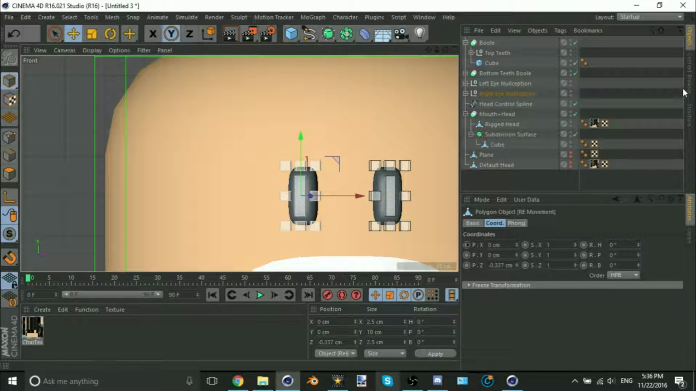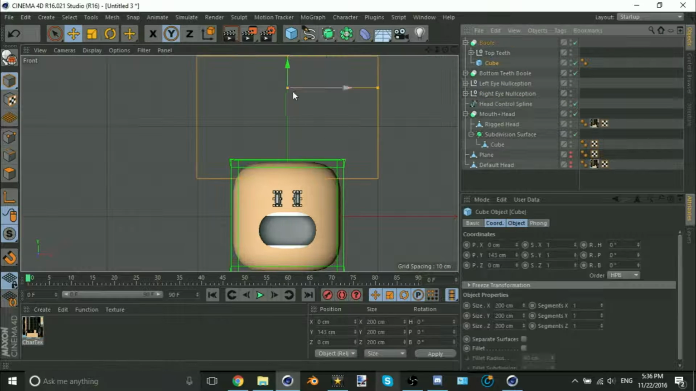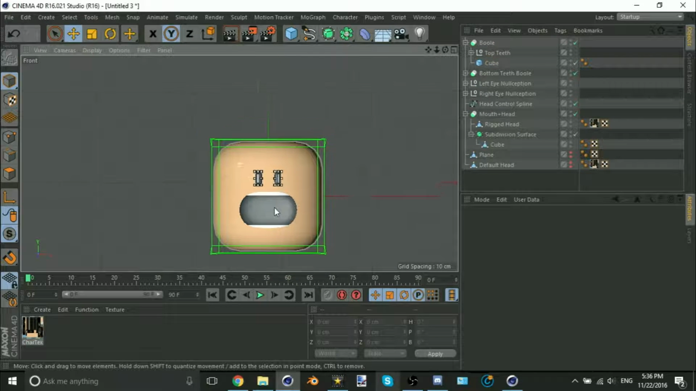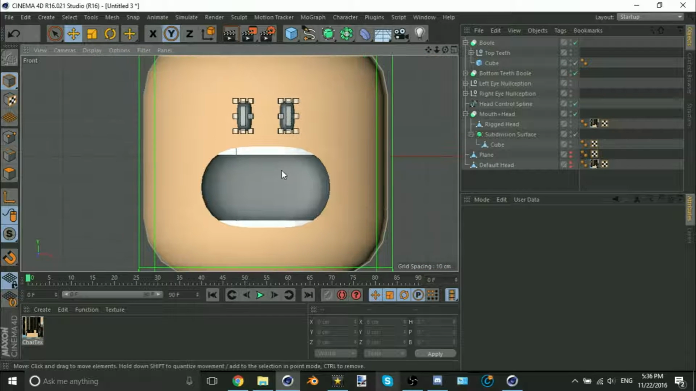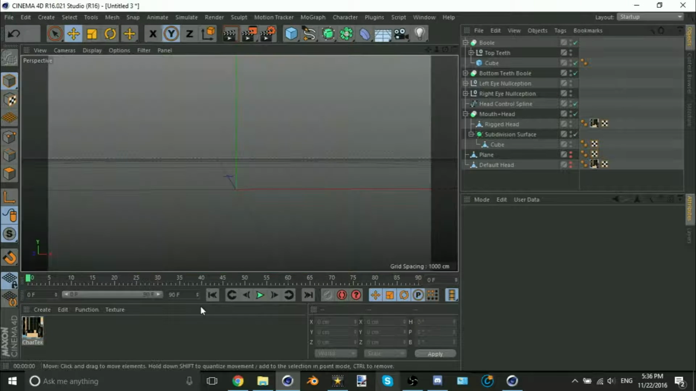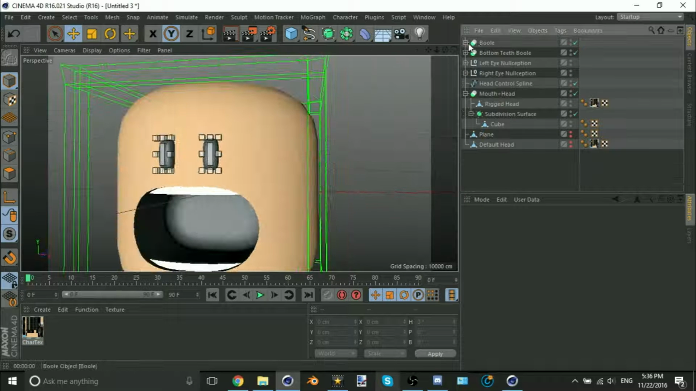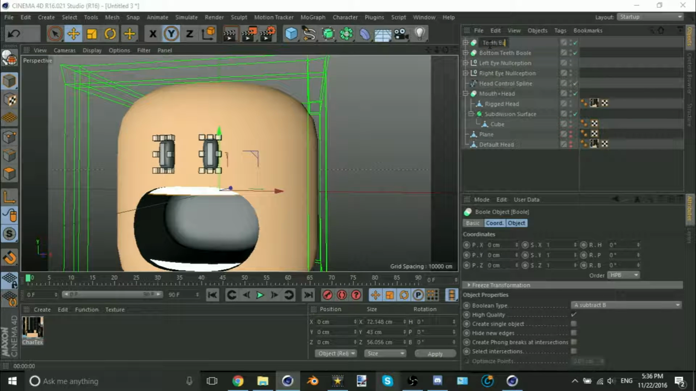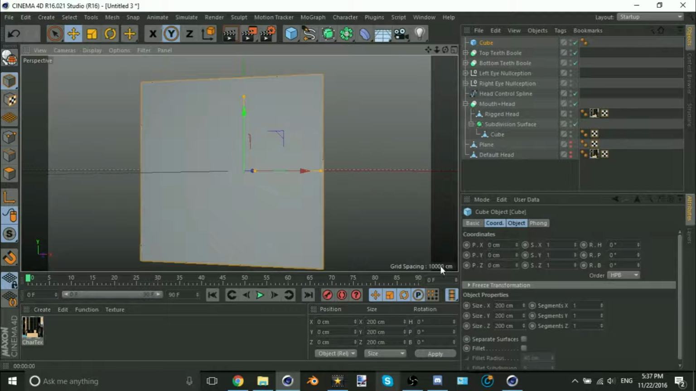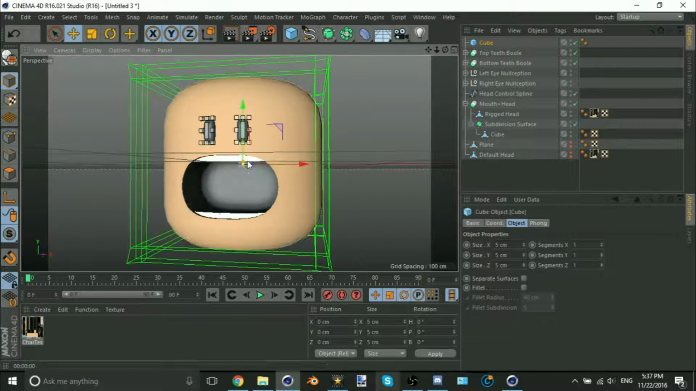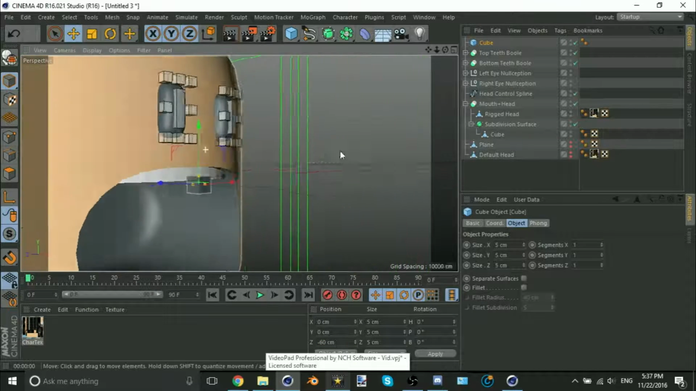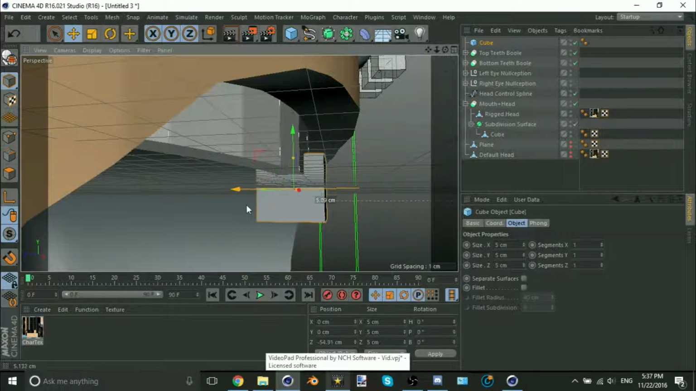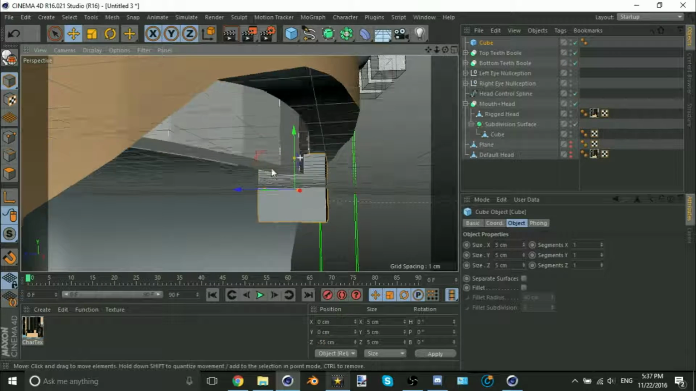Let's just go like that. Okay. So yeah, kind of depends on where your mouth is, so that you can move the teeth to go along with the mouth. So now it's all good to go, and you might want to add a few teeth controllers like this. Yeah, a little bit. Yeah, that should be good.